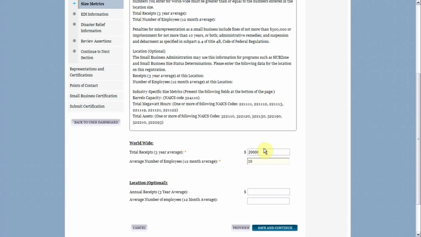Under the Location-Specific section, if you wish to, you may enter similar metrics for just this DUNS location. That is, you would not include information for the entire organization. Again, you are not required to provide this information.